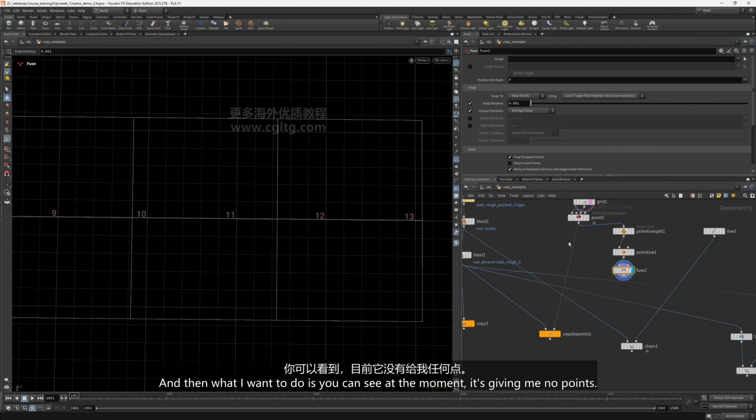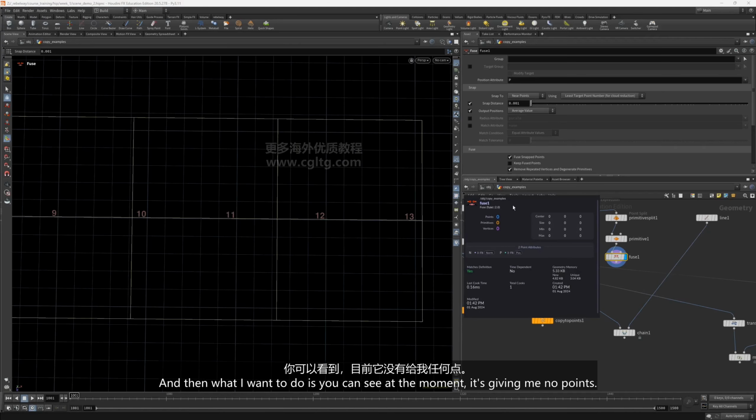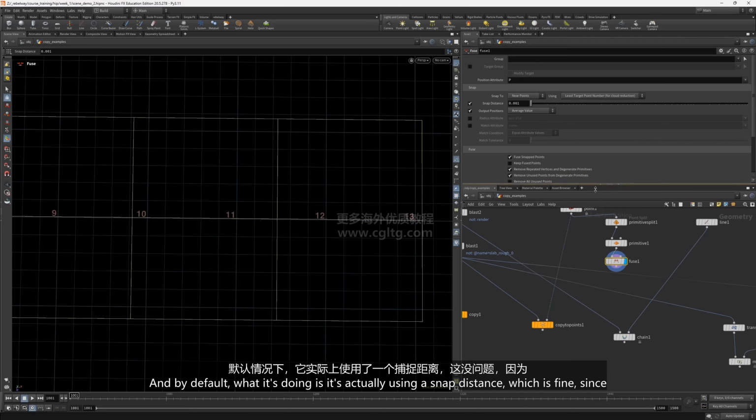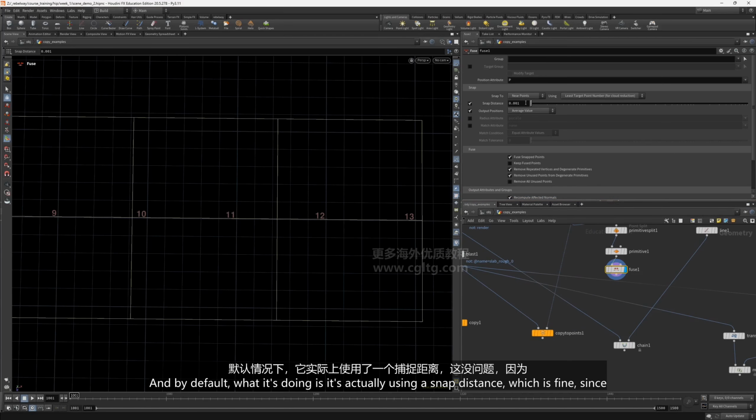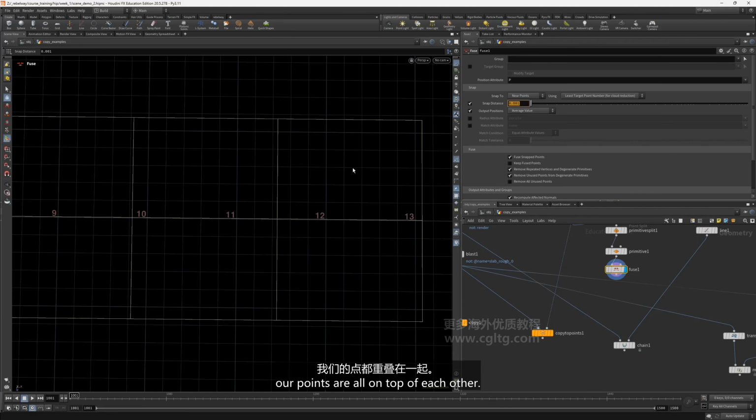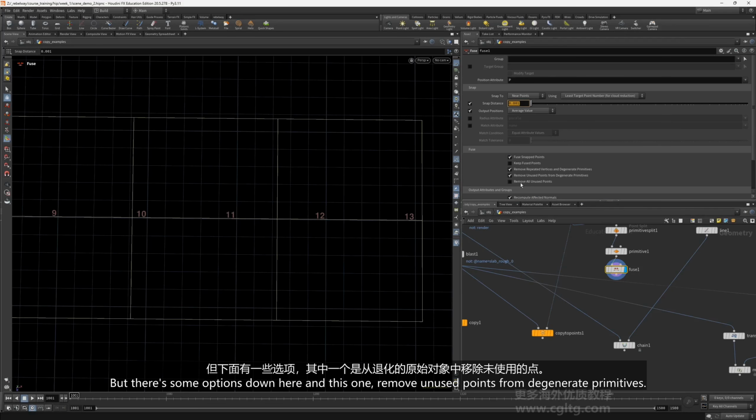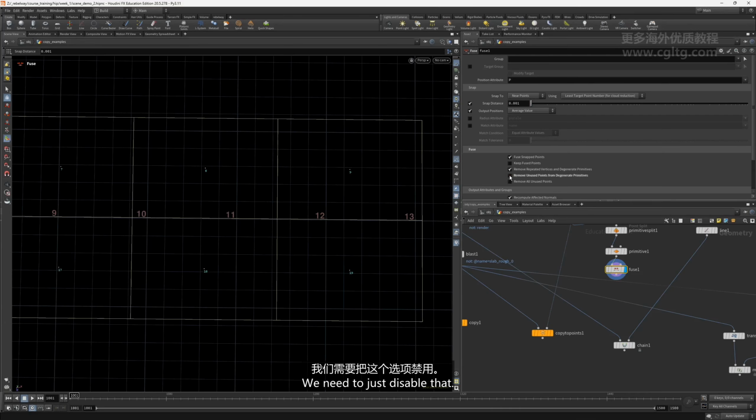And then what I want to do is, you can see at the moment it's giving me no points. By default, it's actually using a snap distance, which is fine since our points are all on top of each other. But there's some options down here, and this one, remove unused points from degenerate primitives. You need to just disable that, and you'll see we'll now have our points back.